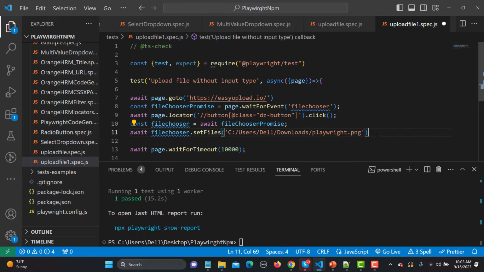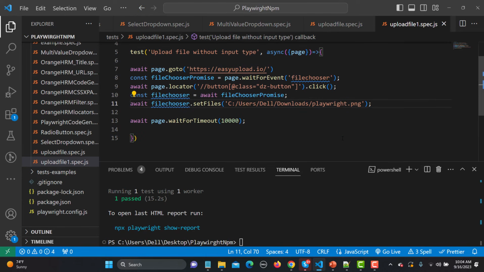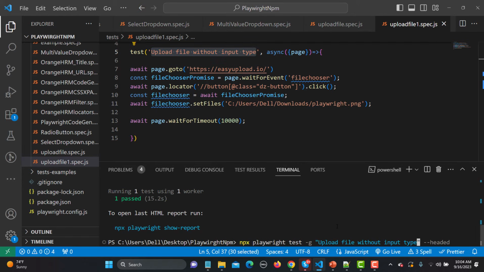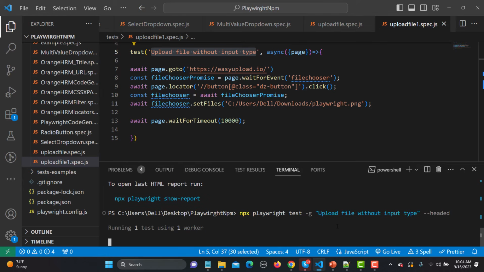Okay, so we have completed all the steps as suggested by Playwright, and now let's run this one and see what happens. Again, npx playwright test -g to run the specific test here. The name of the test is this one, so paste it here and press enter. Let's see what happens. It should open the website successfully, and it should select the file.